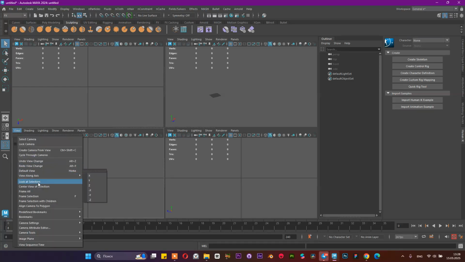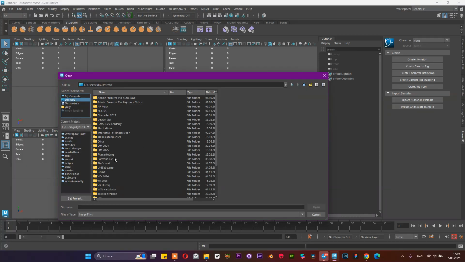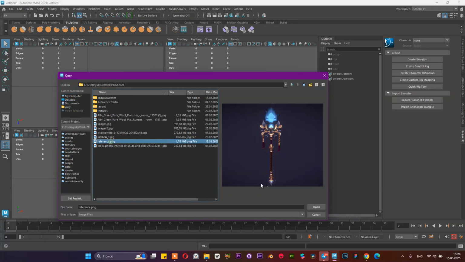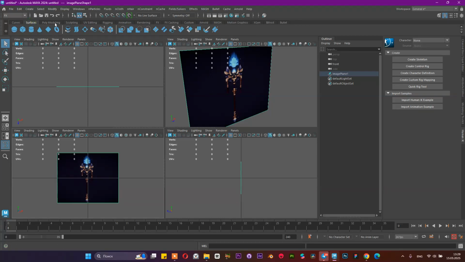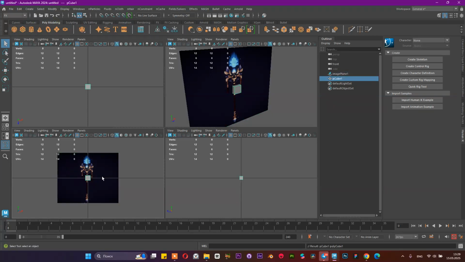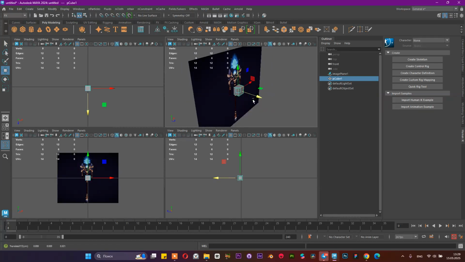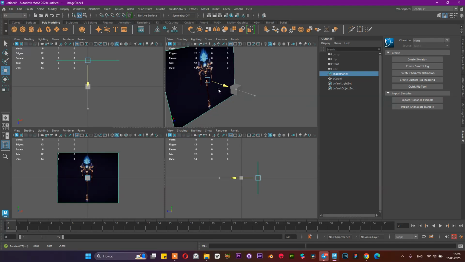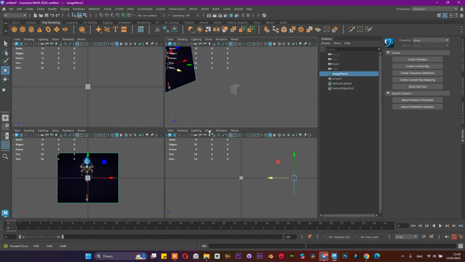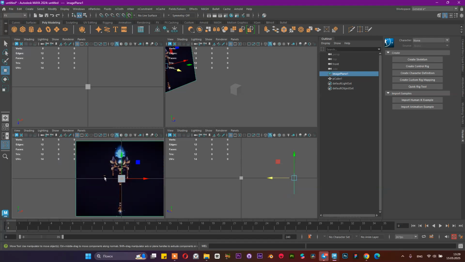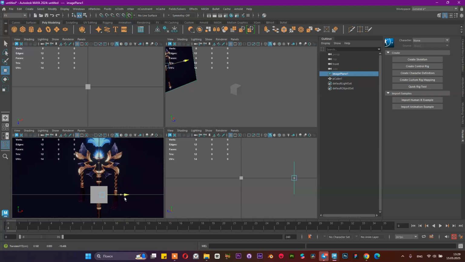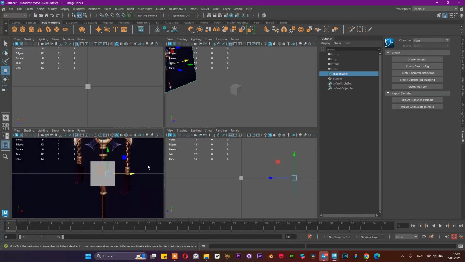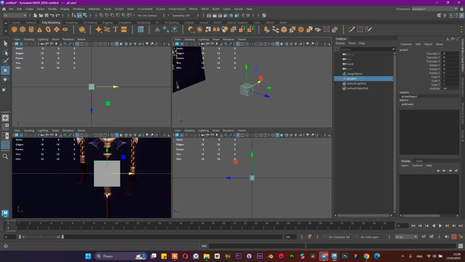Okay, let's put an image plane here, the same as we've done previously. Let's create some cube, and I will move this reference somewhere. And also we can put this reference in the middle of our model. This cube is like our guideline.